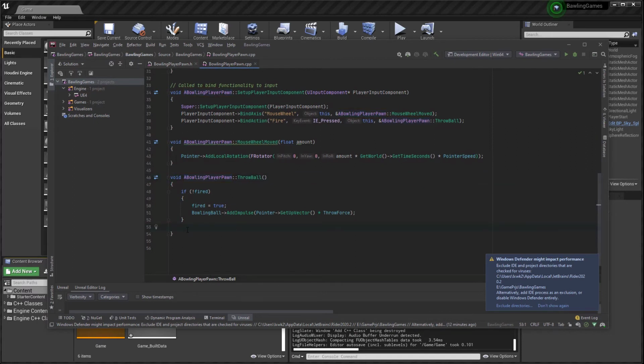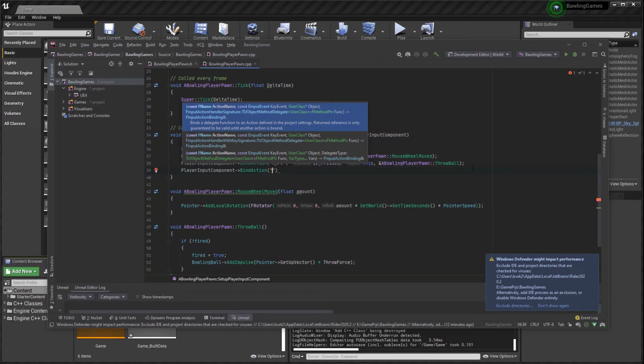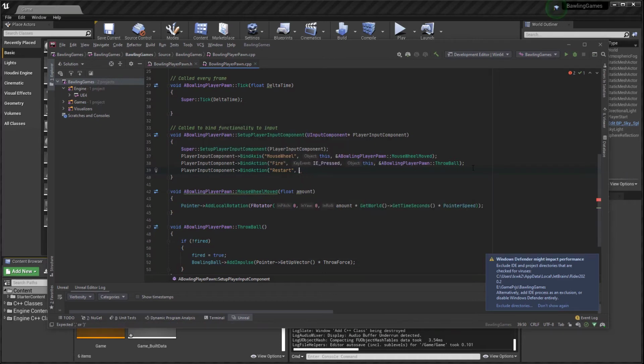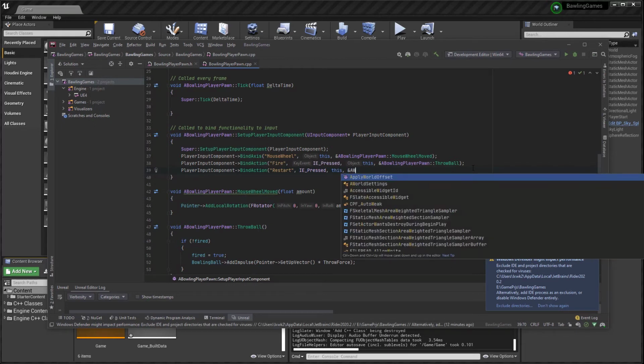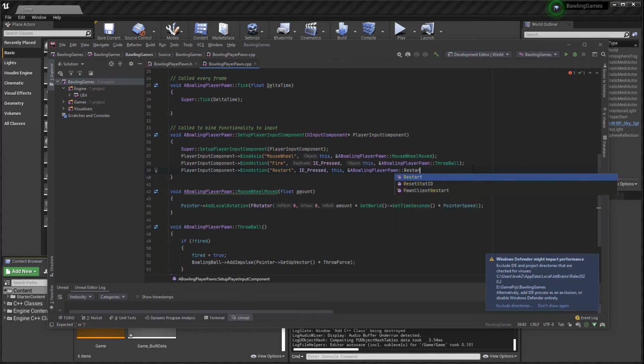So it's gonna rotate it. Okay. And then while we're at it, maybe we can also do that restart game stuff, right? Player input component, bind action one more time, restart maybe. Okay, and then IE pressed, and that's ampersand a bowling player. I'm not doing throw ball this time. It's gonna be restart game. Okay. Right, which we don't have.